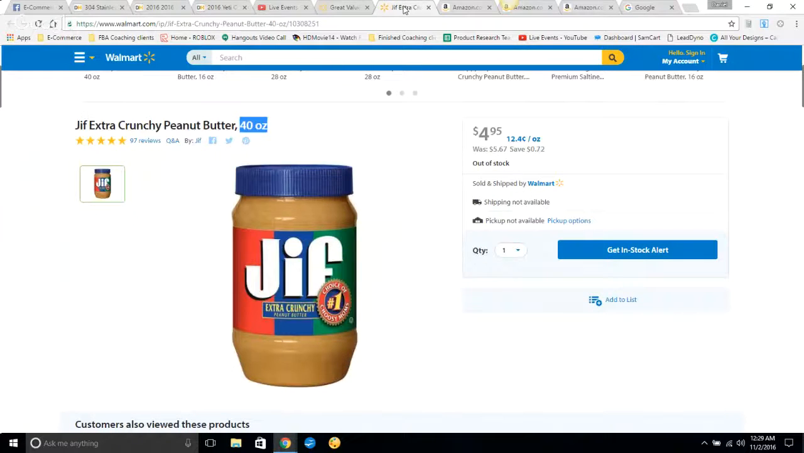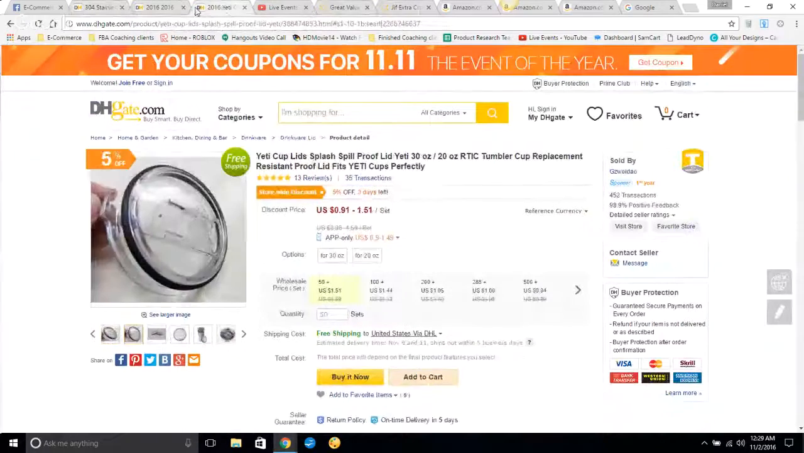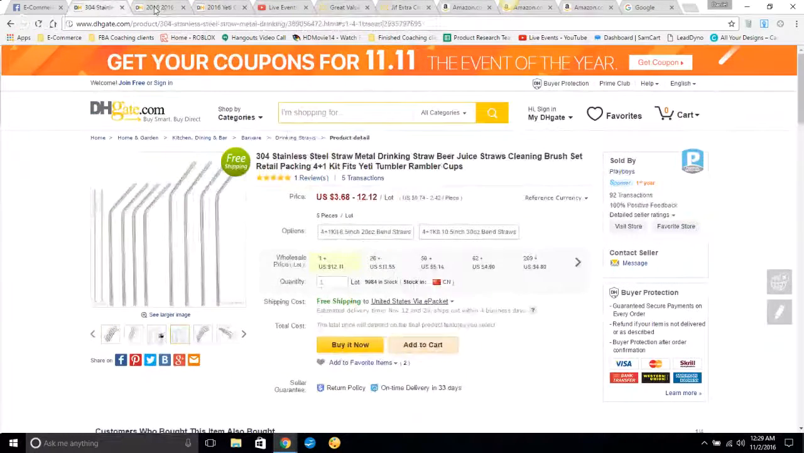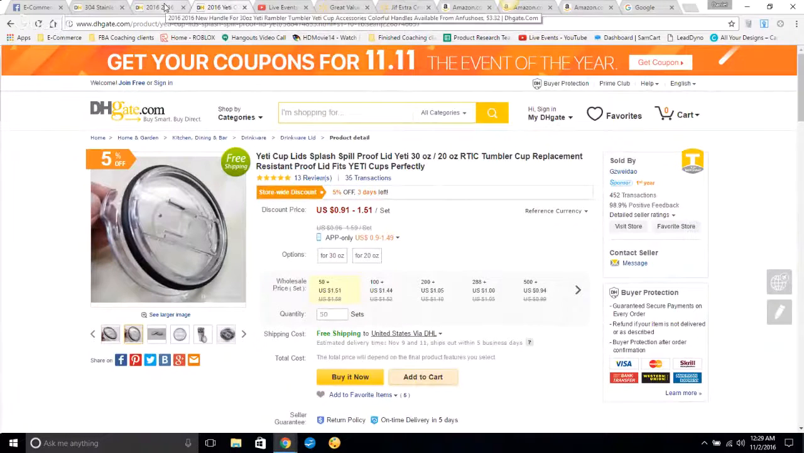So that's how simple rebranding is. People think private label stuff is really complicated. The good thing you want to do is find products that already sell regularly and then rebrand them, especially if something's hot. These products were all hot at one point because Yeti was hot, and these are all like Yeti accessories. You know what I mean? So they were easy to rebrand and easy to move.